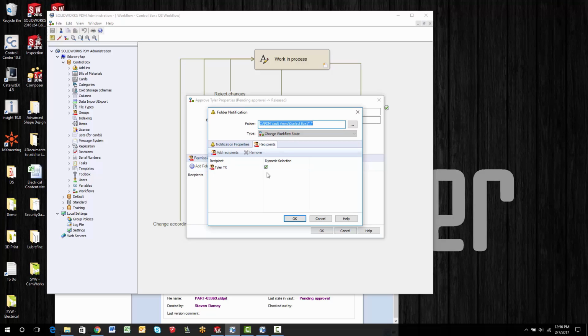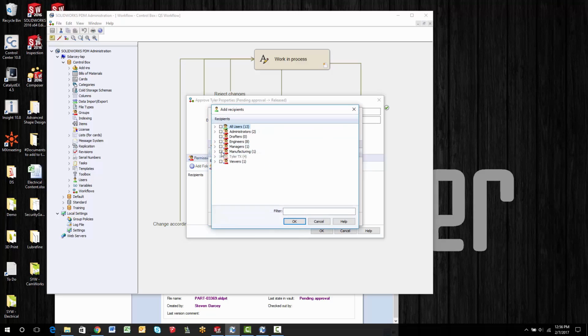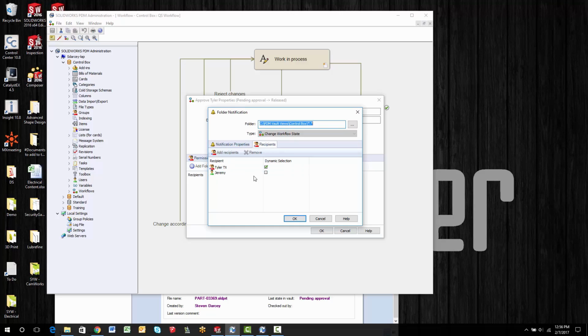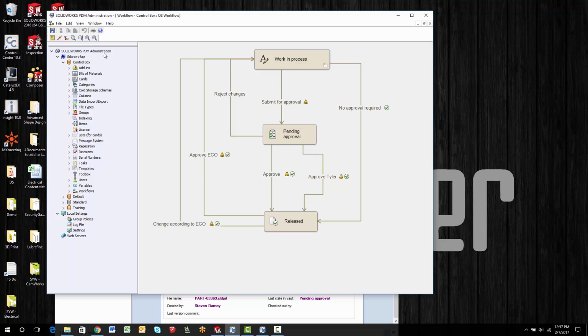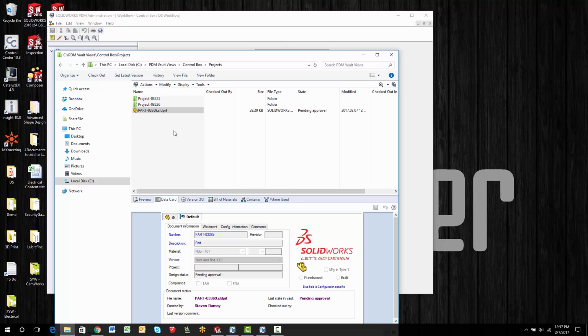That way we could pick who we want, but we may want specific people in that to be automatically notified. Say for instance, Jeremy needs to always, he's the manager or something over there, so he needs to always be notified. I'm not going to allow him to do a dynamic selection. I always want it to notify him, so I'm going to leave that unchecked. So we'll go ahead and say OK. That looks good. And then of course we save this, make sure you hit the little disk up there, and now everything should work as it goes through.